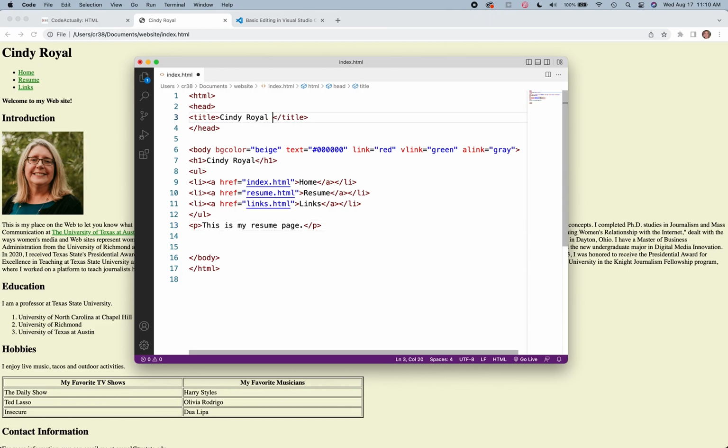And then I also like to put in the title the name of the page after a dash. So for the home page, you don't need to do that because it's just the home page. But for every other page, I like in the tab at the top for it to be, Cindy Royal resume, Cindy Royal links. Now here's where you have to be careful.